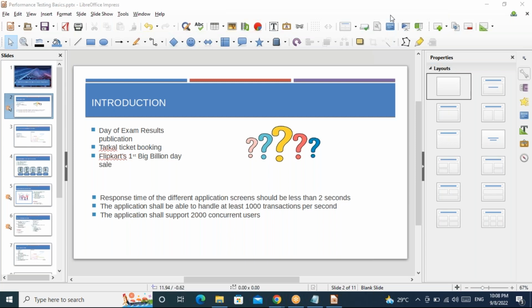As I told, this course is for beginners, and you will be able to become masters. That is why I am covering performance test basics. Otherwise, I would have directly jumped to JMeter. But I'm going to explain what is performance testing, the different phases, types, and activities in performance testing, and then we will go to the JMeter tool.